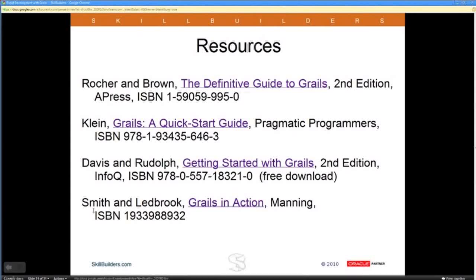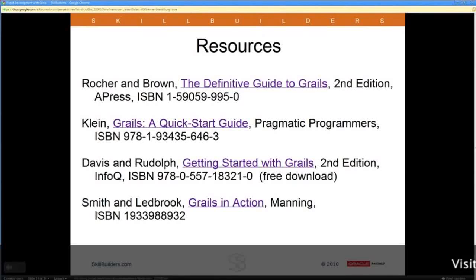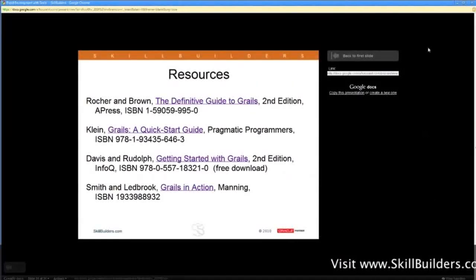And then there's Glenn Smith and Peter Ledbrook. Peter Ledbrook's another guy who's in the core team. Glenn Smith runs something called the Grails Podcast. They wrote the Manning book, Grails in Action. Again, all of these are good, all very helpful. And I think that's as much as I put in there.